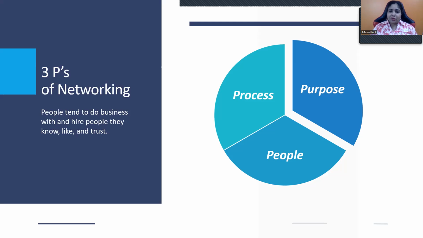There are 3 important qualities here. Knowing people, liking, and trusting them is the key for any kind of business. That can all happen on one single platform, that is LinkedIn.